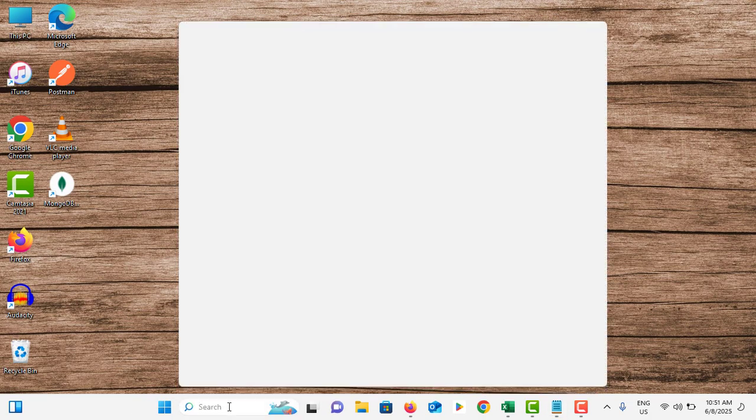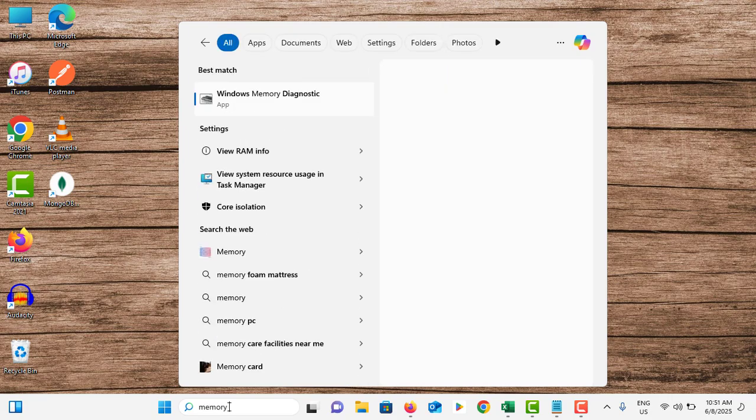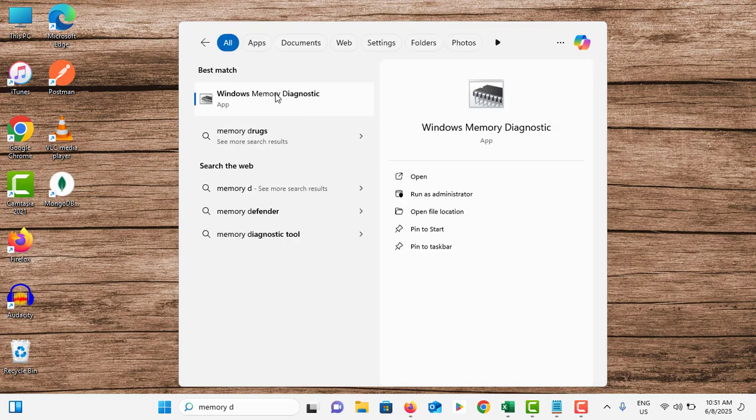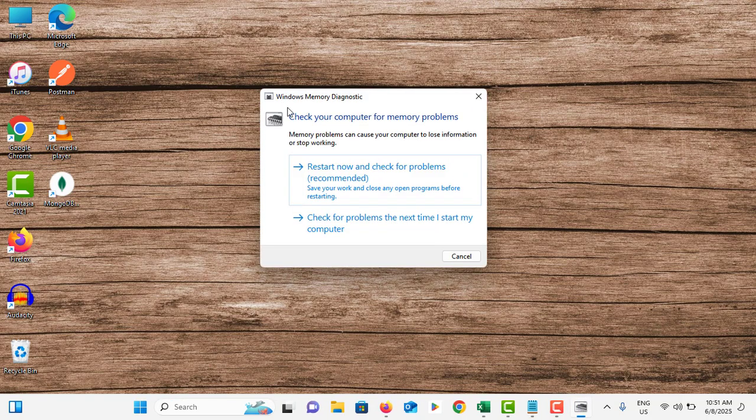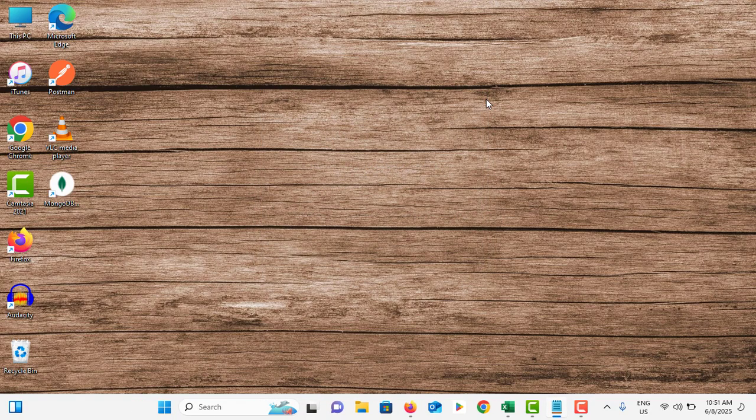Again go to the search bar and search for memory diagnostic in this application. Just tap on it and there are two options, restart now and check for problems. Just tap on it, then your computer will restart. It will restart your computer and check for problems related to the memory. Once it is done, you can check whether the problem is still happening, and you can check your disk errors, which can also cause this issue.